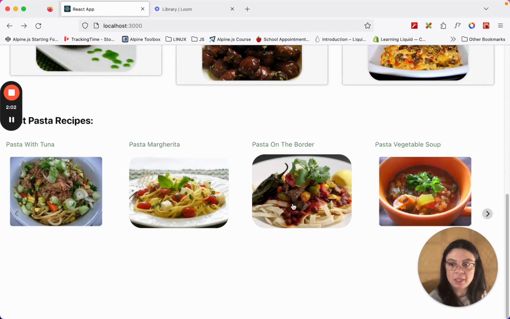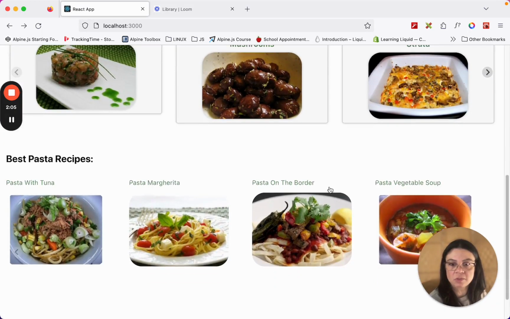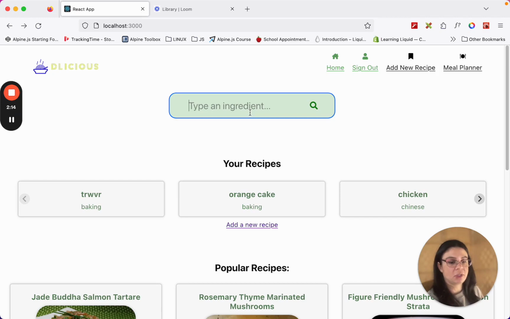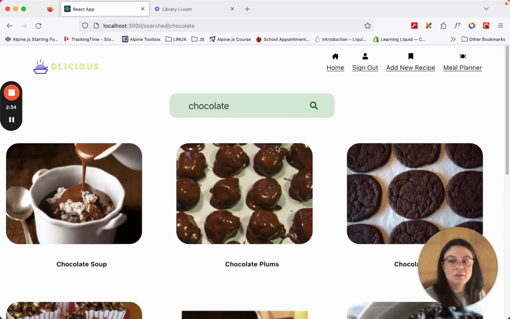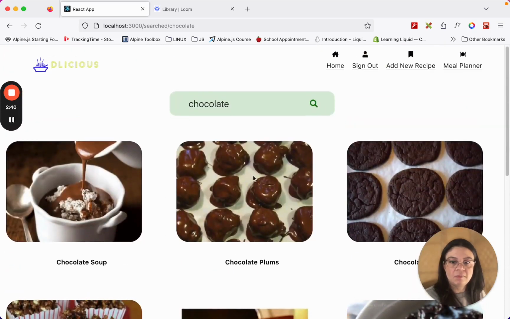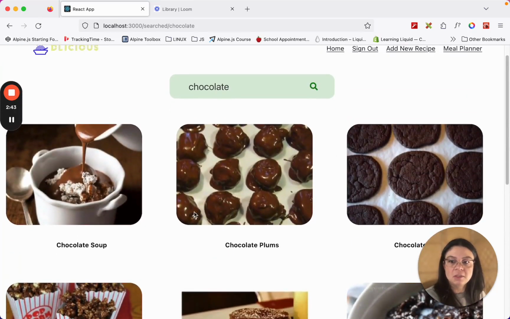You can choose by recipes, or I just wanted to show some pasta recipes, for example, so you can look through them as well. We also have a search bar, and that will allow you to look through all the recipes in the Spoonacular API. So you can just type an ingredient like chocolate, and it will give you the first 9 hits of the most popular chocolate recipes.